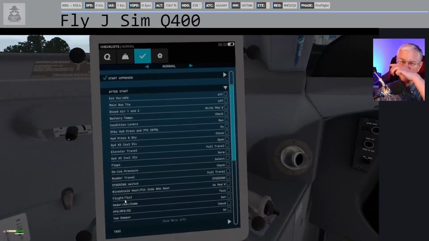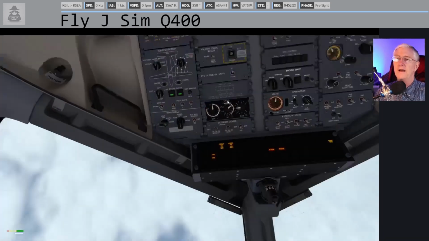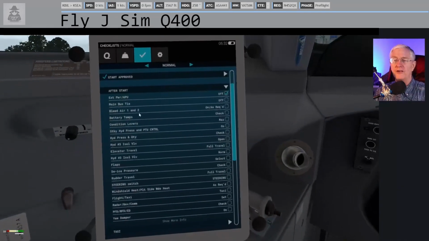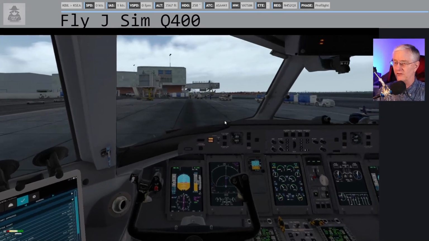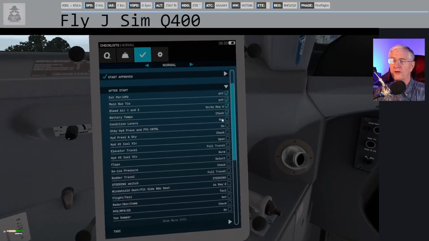Let's go and run the checklist. So external power and APU is now off. Main bus tie. We didn't do that. Main bus tie is off. All right, so that's good to go. Bleed air 1 and 2, we've turned that on. Battery temperatures have been checked. Condition levers are max. So look down there. And condition levers are now to max. So those are the props going up to max. So condition levers are max.